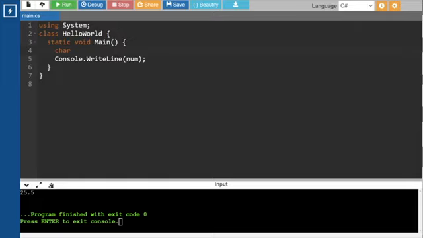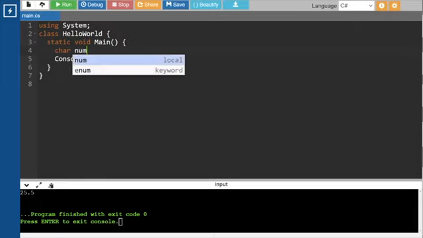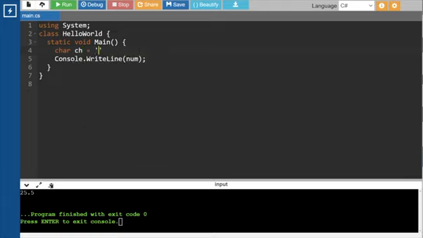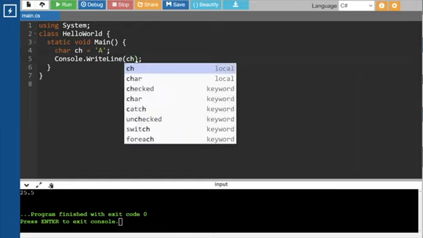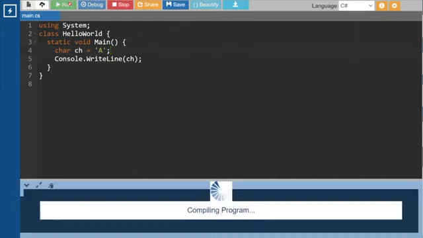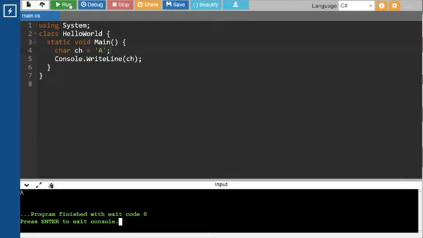Also, I'm not changing the variable name. I'm going to keep it num only. Or let's say change it. And let's say I want to store a character called a. And if I put ch, now I want to print it. So let's see if it gets printed or not. So here it is being printed.